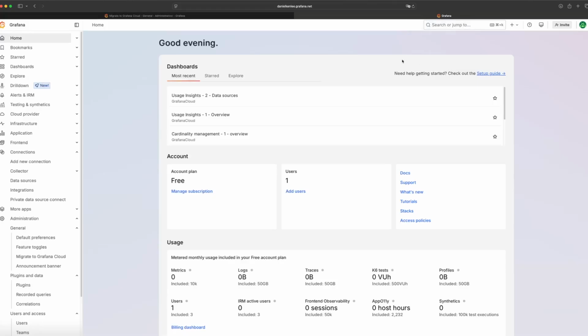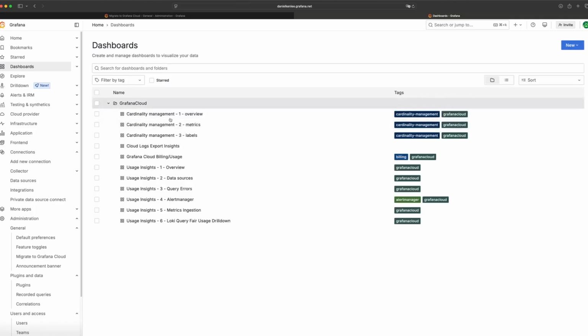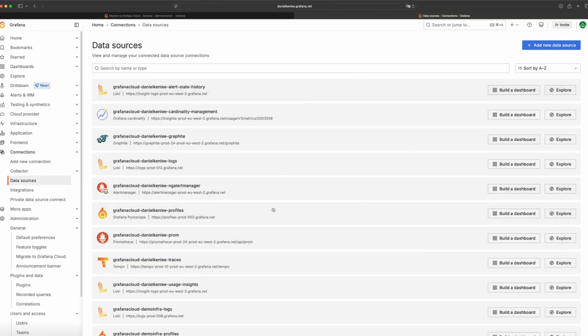In the next tab here, I've spun up a Grafana Cloud Stack, which I have in the light theme. If we take a look at the dashboard, we can see it's shipped with the standard set of Grafana Cloud dashboards. And if we go over to the data sources section, we already have the standard set of Grafana Cloud data sources that have been pre-installed.